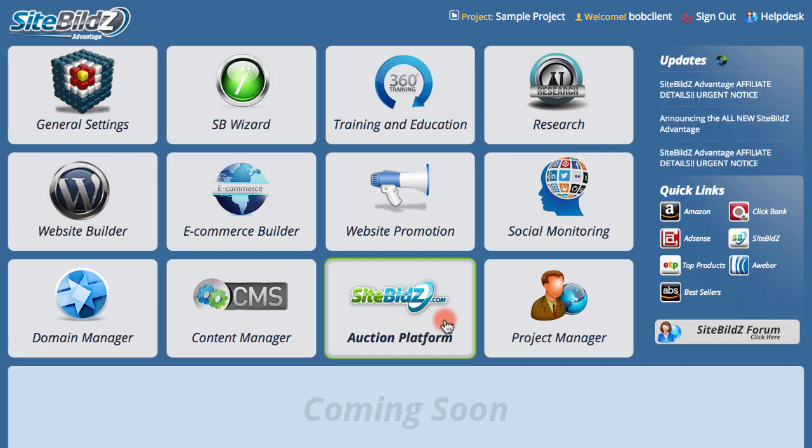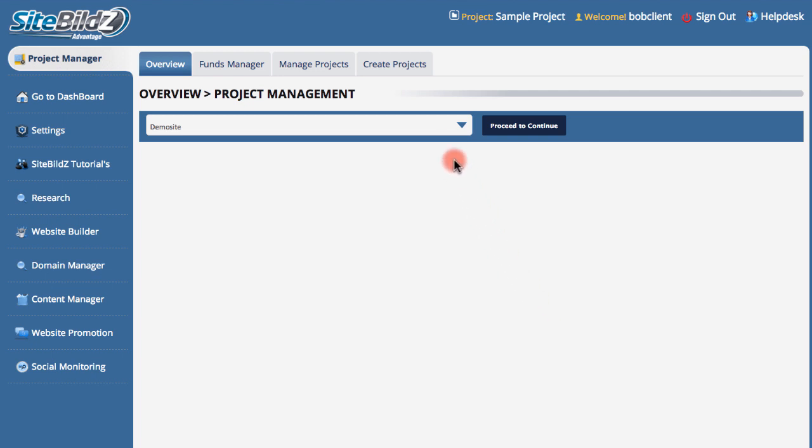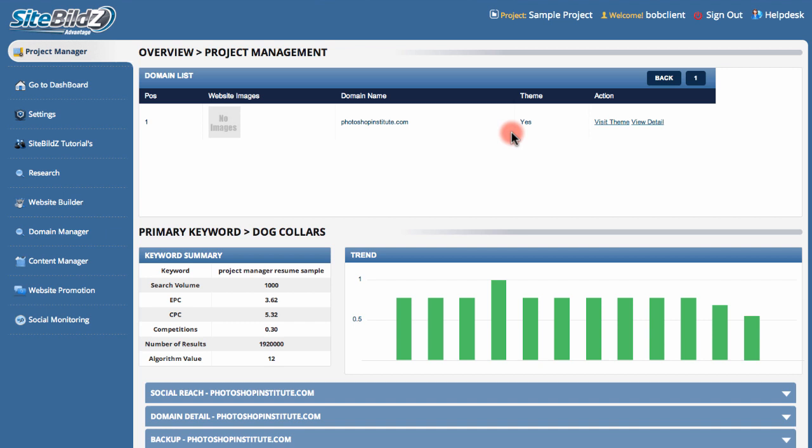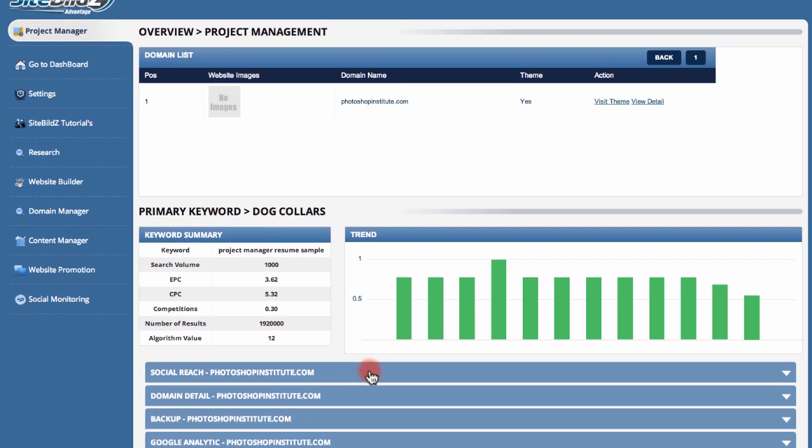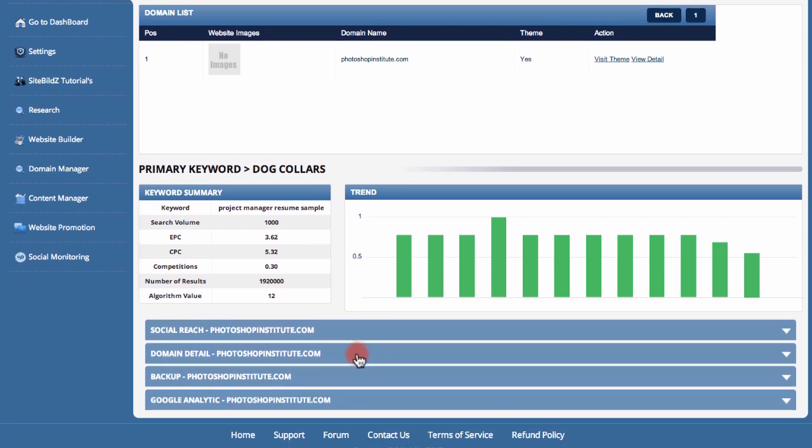And lastly is the project manager. So I'll select the project that I want to look at, and then I'll proceed. Here I can see that I've got a theme applied for this particular domain that I've got. I can see my keyword performance, I can see the search volume, I can see the number of results, I can see competition, EPC, see the trends. I can check out my social reach, I can look at my domain details, back up my site, and even run Google Analytics, all from within SiteBuilds. So this is a really great way to get all of your site data in one quick place.